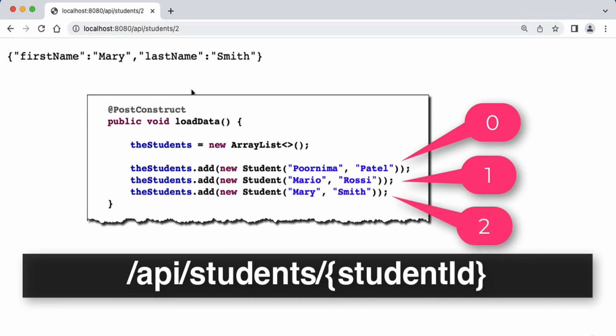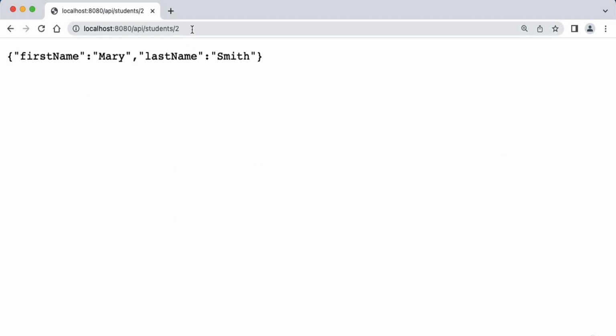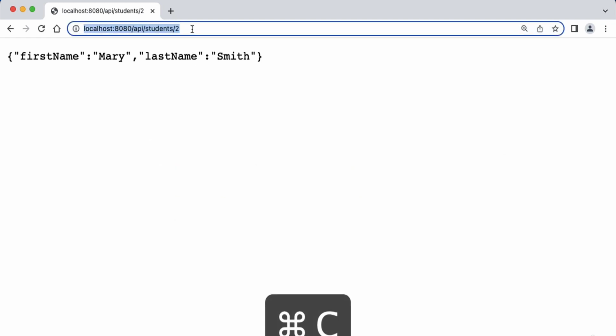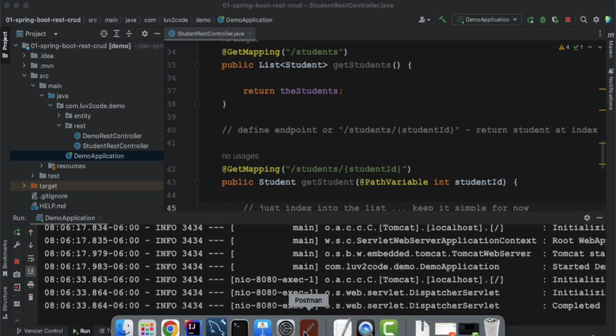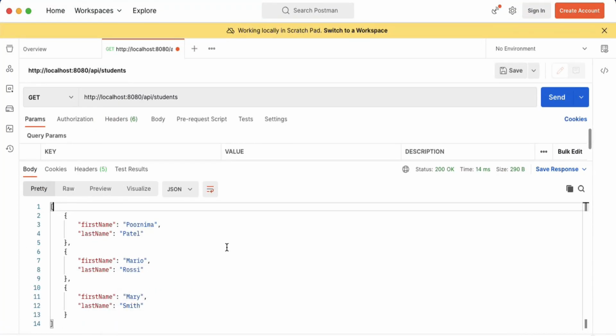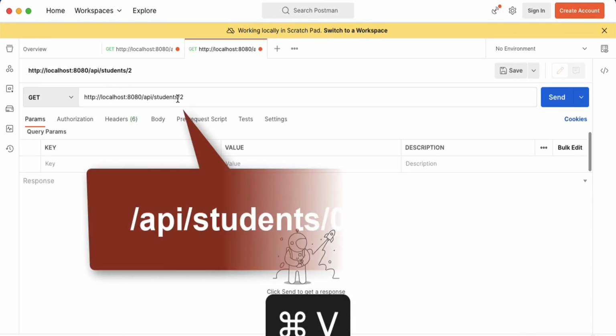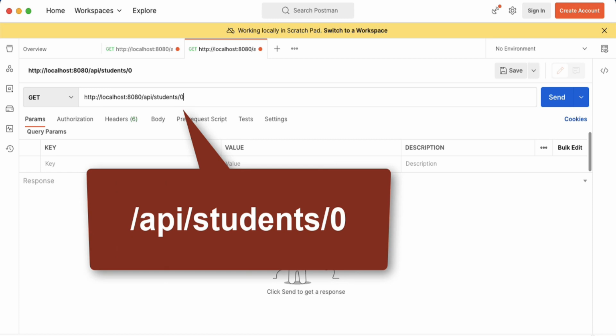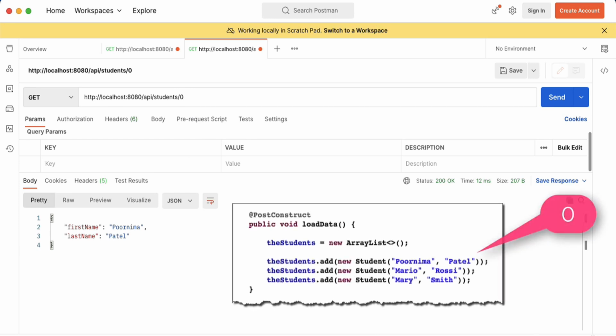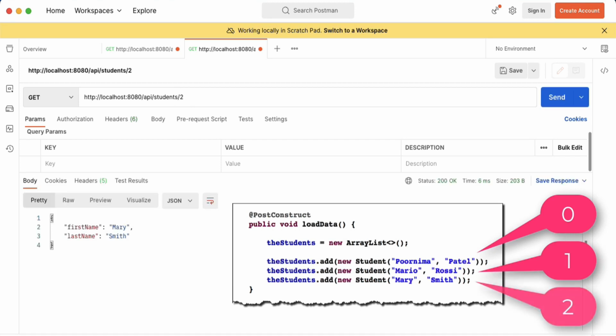So this is cool. I like this. And let me just copy this URL that we had before. So let's swing over to Postman. And let's create a new tab here. And I'll just paste in that URL. And I'll do /api/students/0. And again, that gives us Purnima Patel because she's the first student that was added. And then we have Mario for index 1 and then Mary Smith for index 2. This all works out as planned. So we're able to make use of that path variable to access a single student.